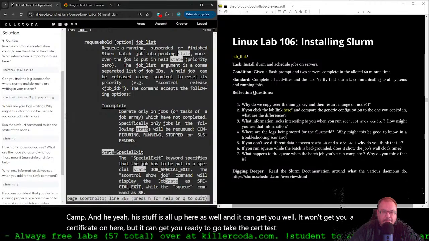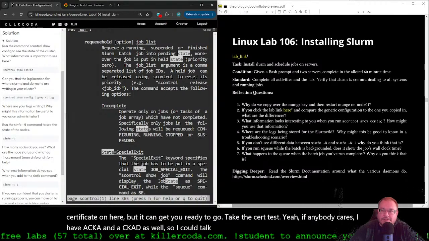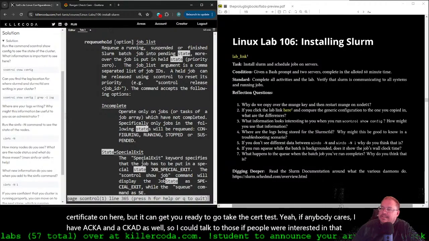test. If anybody cares, I have a CKA and a CKAD as well, so I could talk to those if people were interested in that. All right, but that's not what we're doing right now.